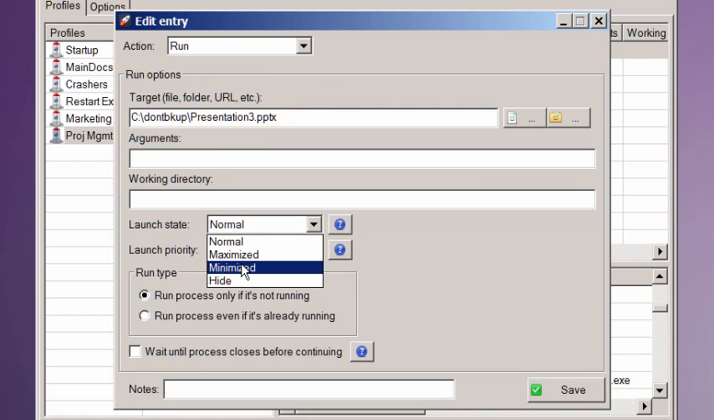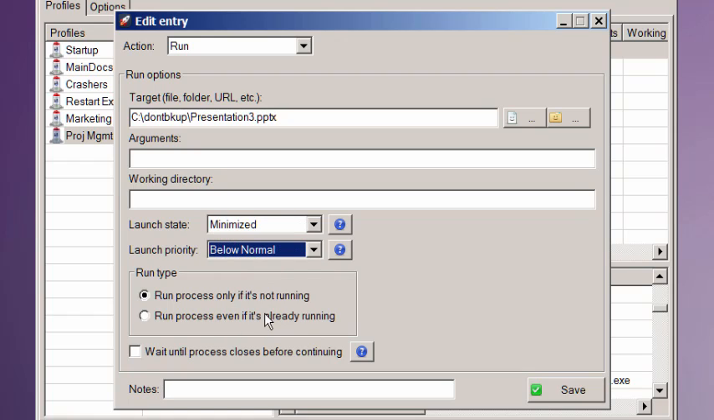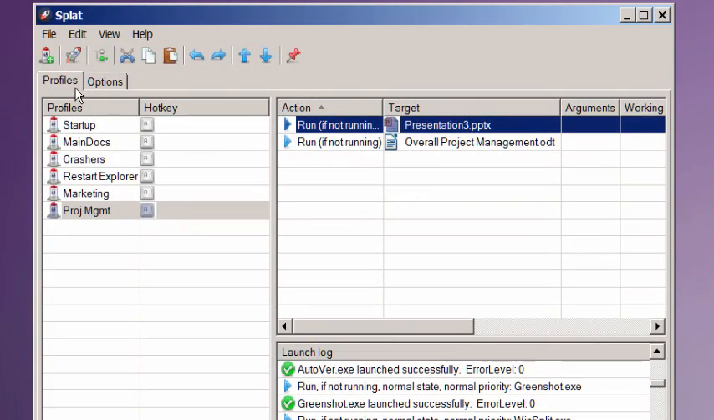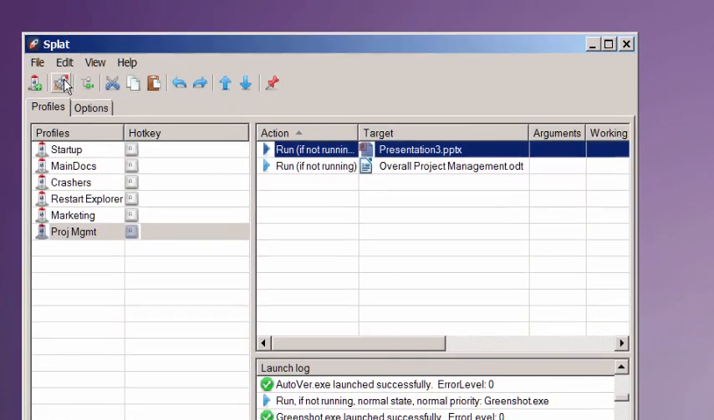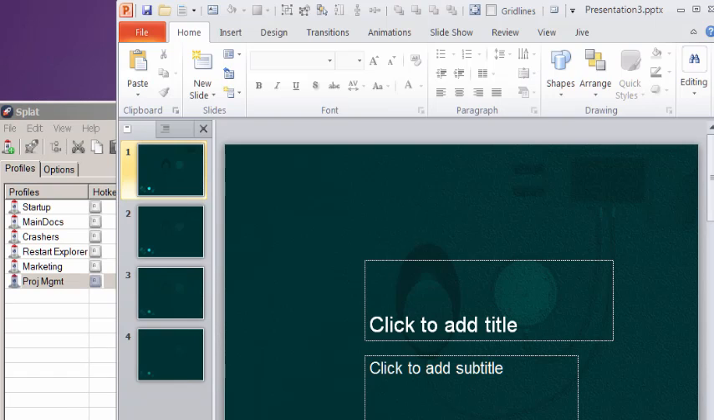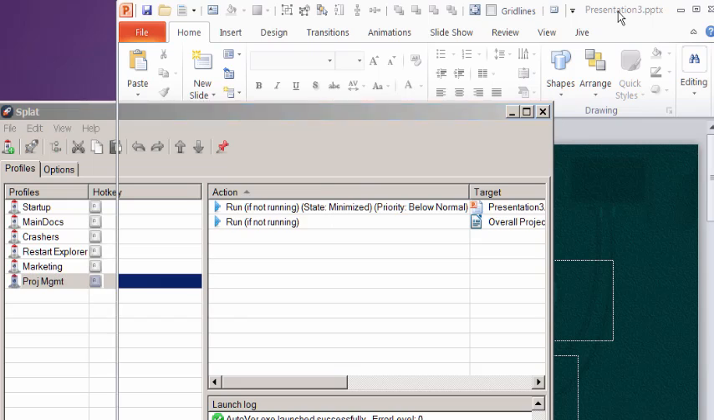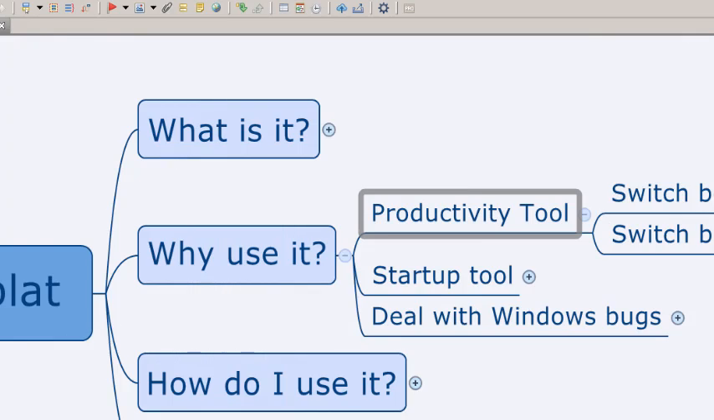I want to start this particular program minimized since I know I'm going to reference it but not directly use it. And I'll set the launch priority as below normal since, again, I don't need it immediately. It can launch when there's time. I will click save. Let me go ahead and launch that particular profile now. All right, and there they are. You can't see it on the screen. The presentation 3 that I just started up has launched in a minimized format, just as I requested.